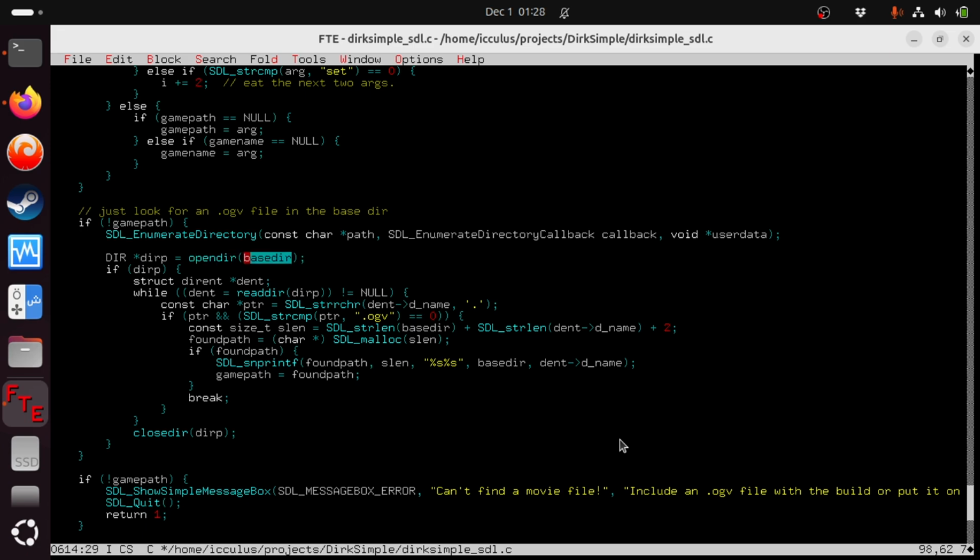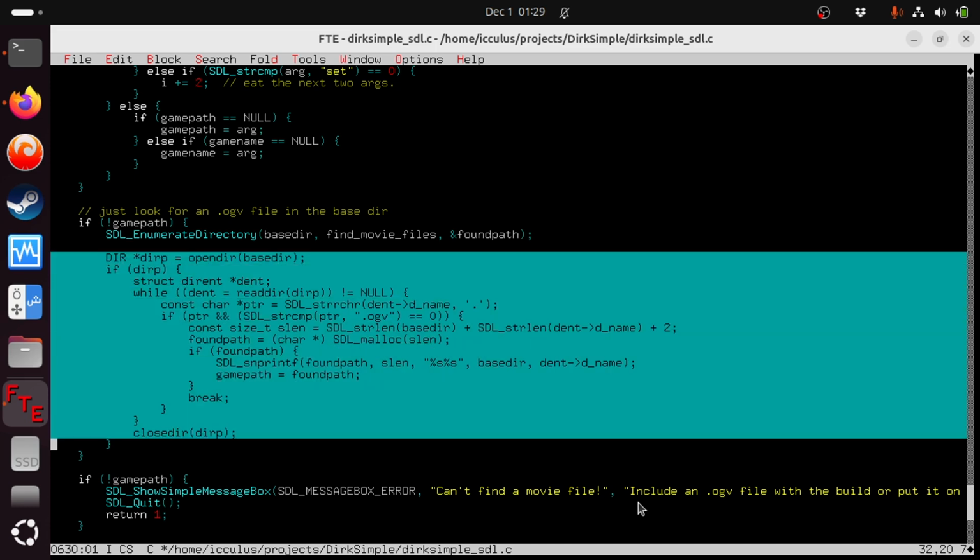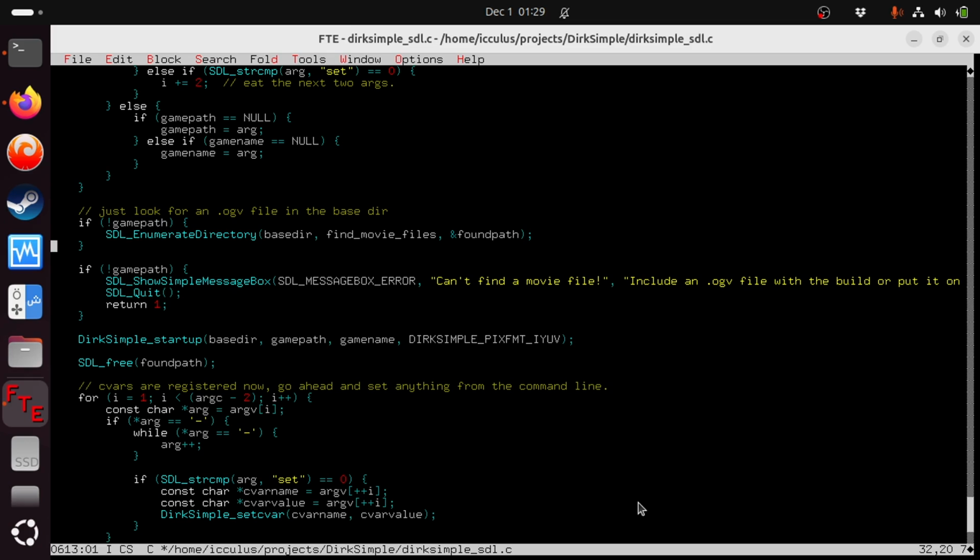We want to look in this directory, basedir. We're going to have a find OGV, find movie files. Let's call it find movie files. That'll be the name of our callback, and the user data will be, what is it called? Game path. No, let's do found path. Found path is the thing we allocate, because game path might not be allocated for whatever reason. So let's do that. And our callback will allocate that if it needs to. All right, so this is the thing that's going to become our callback, so we're just going to do it like that.